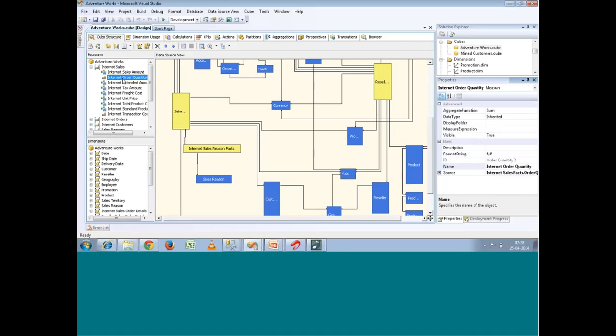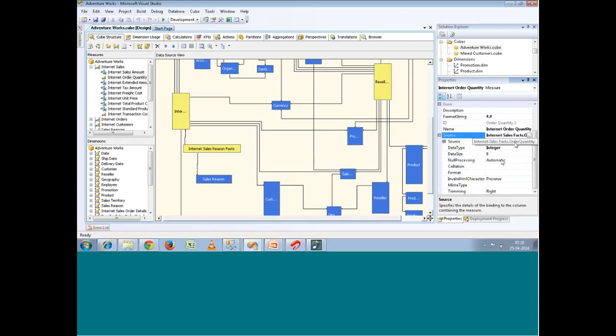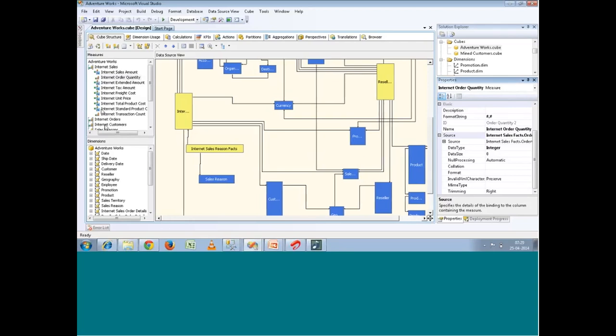This measure has one column associated with it underlying, that is called a fact. You see here, in the internet sales fact table, there is a column called order quantity. That order quantity constitutes this internet order quantity fact measure. Yeah, so that means, Bala, one fact table is called a measure group. Yes. So the fact table we are calling a measure group. Yes, correct.